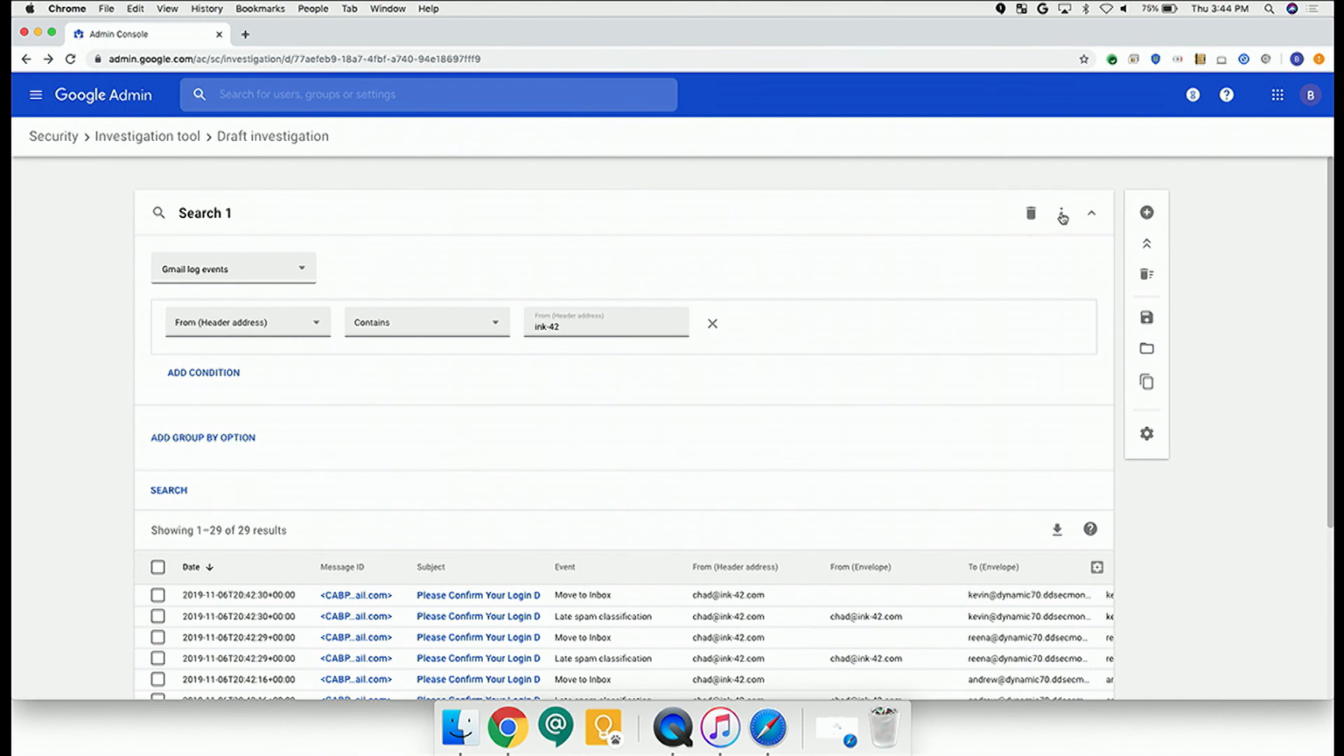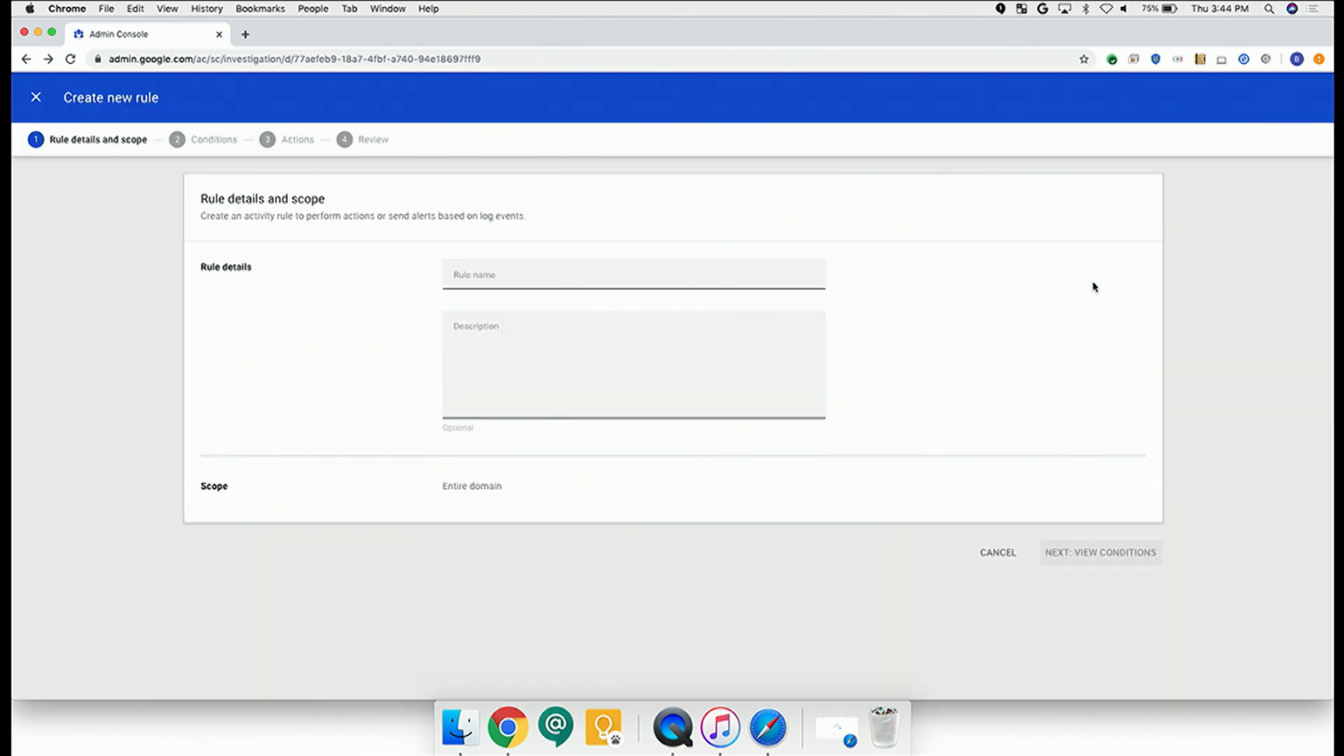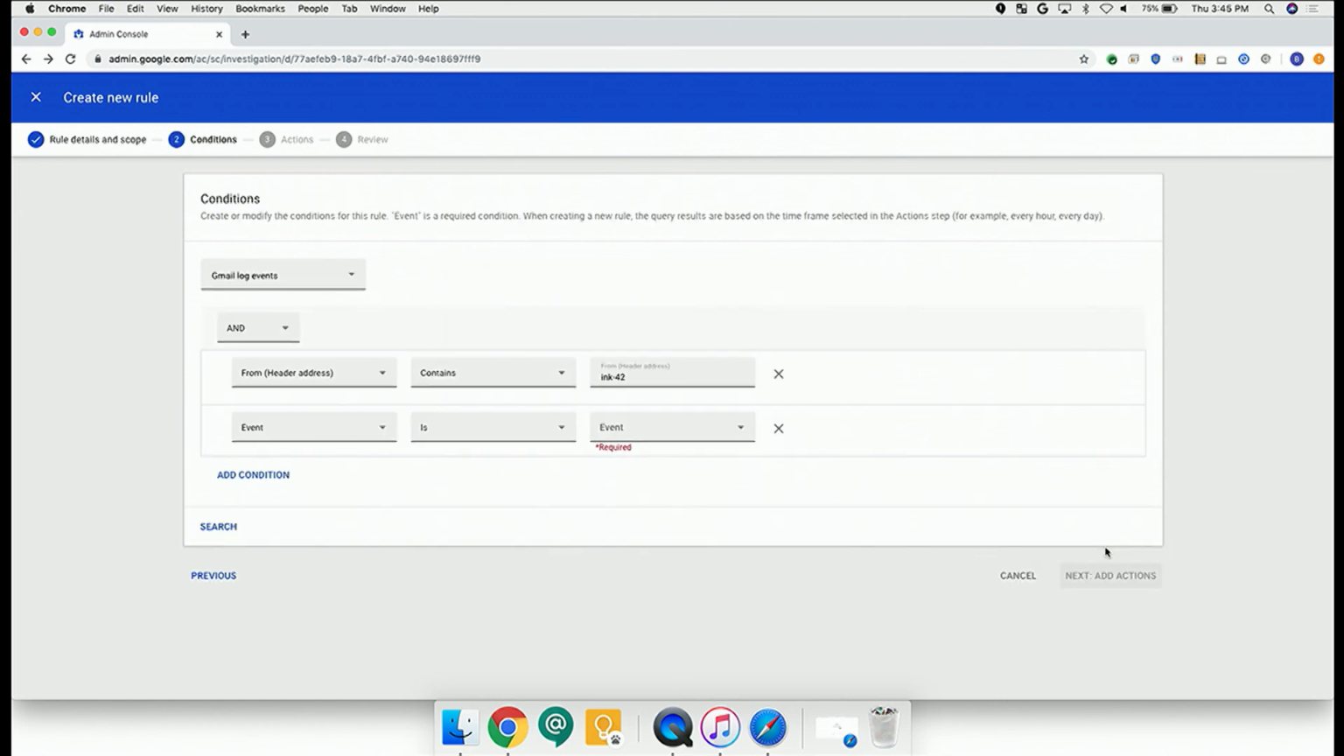So I can go here and select Create Rule. This automatically pops up a modal. We enter rule details. You can type what you're working on here: Quarantine Inc42. You can put a description if you need to. Currently, it applies to the entire domain, and we're going to move next to the conditions. We automatically load conditions from that investigation that we just did. So you can see that it's looking at the header, contains Inc42.